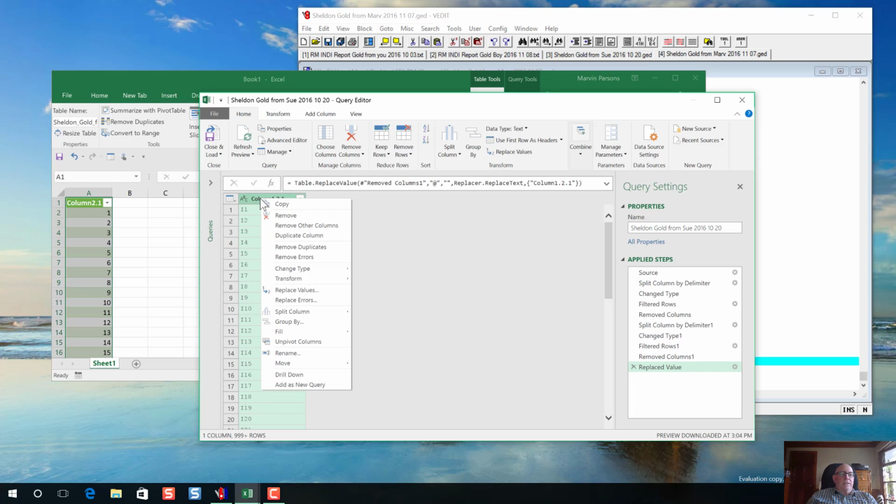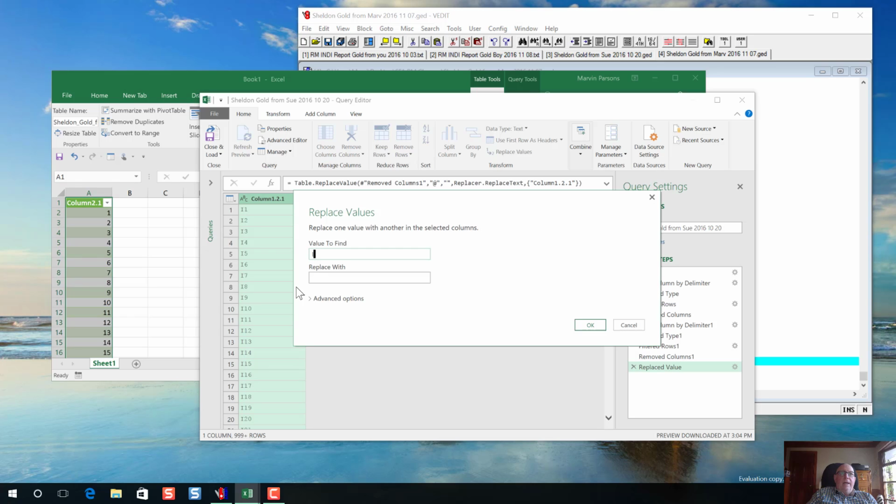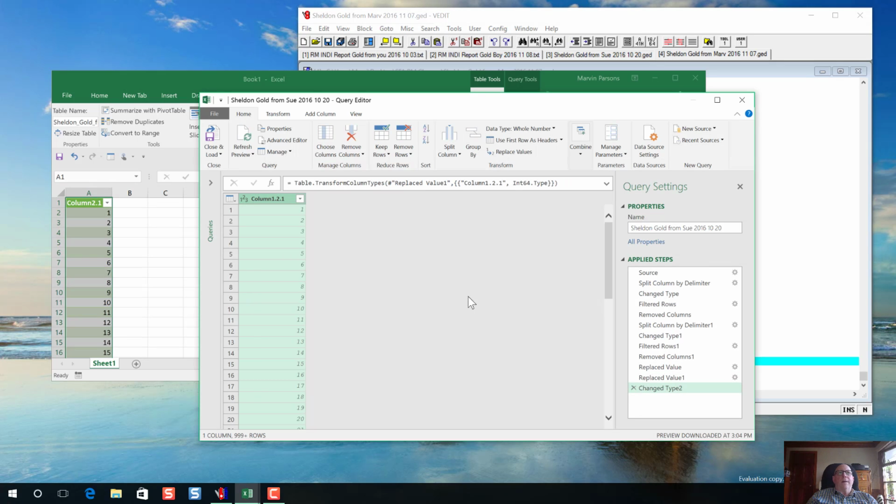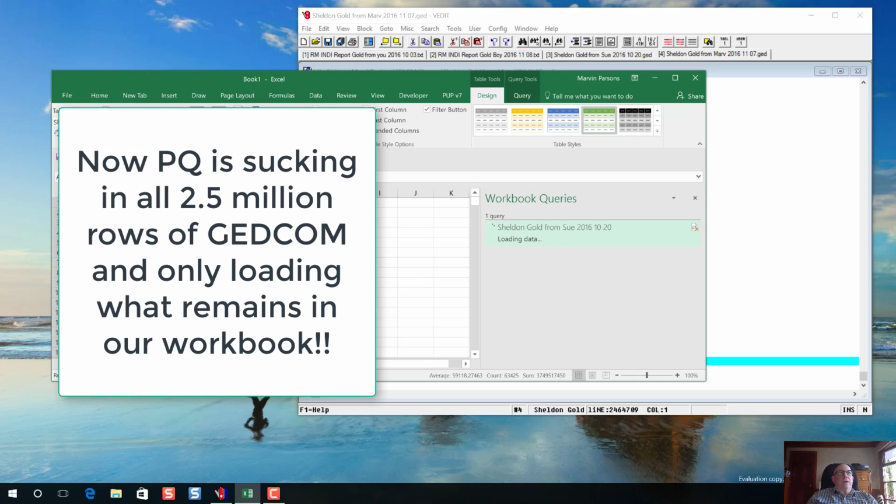Get rid of the i's. We're going to replace those values of I with nothing. Now I get rid of the i's, and then I'm going to change this to numbers. Change the type to whole number. And now we're going to say, hey, would you import that? Close and load. Lock and load. And we're looking at this number right here. How many rows of data are you going to pull in?